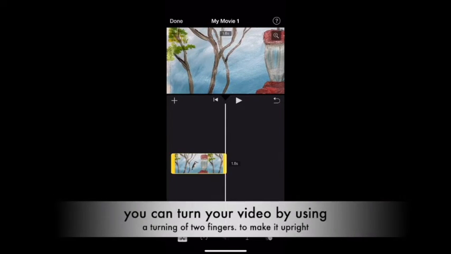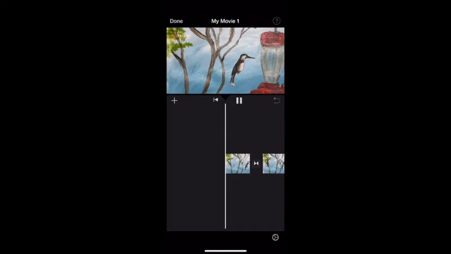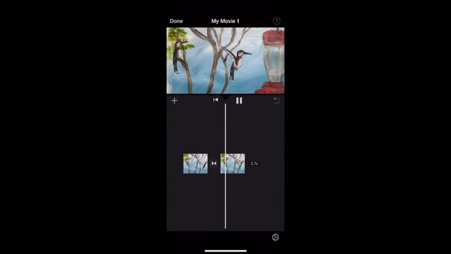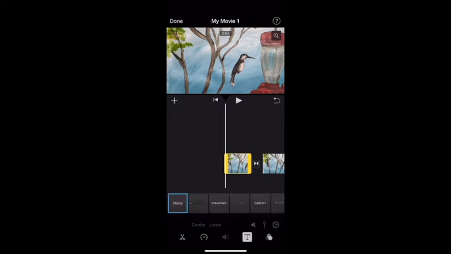It's too short, so I'm going to click on it. And down here, I'm going to click on duplicate. So now I have two of them, and I can duplicate that again if I want three. But I think what I'm going to do now is, in order to put a title, I'm going to select this one, and I'm going to hit the title button.